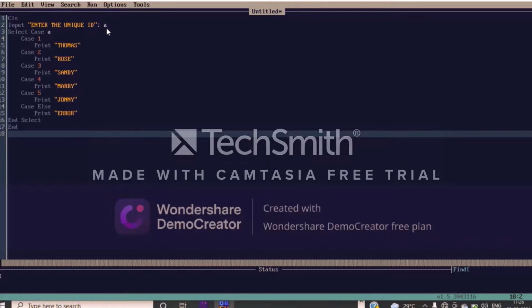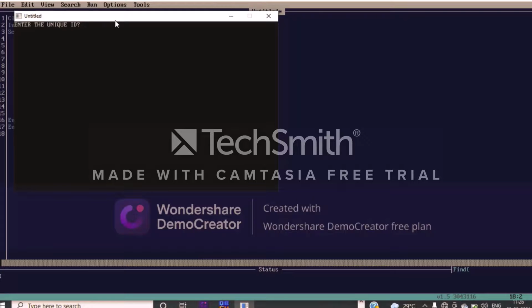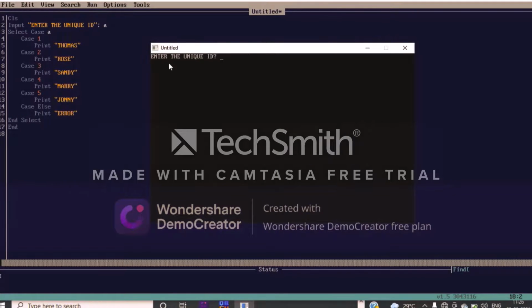Now I'll just show the CASE ELSE one. Let's see, if I give any higher number, like 8, see, it will print error. As from 1 to 5 it is not a number, it will not give any name of a student. So you have to give CASE ELSE for any other number. More or less, it will show error.